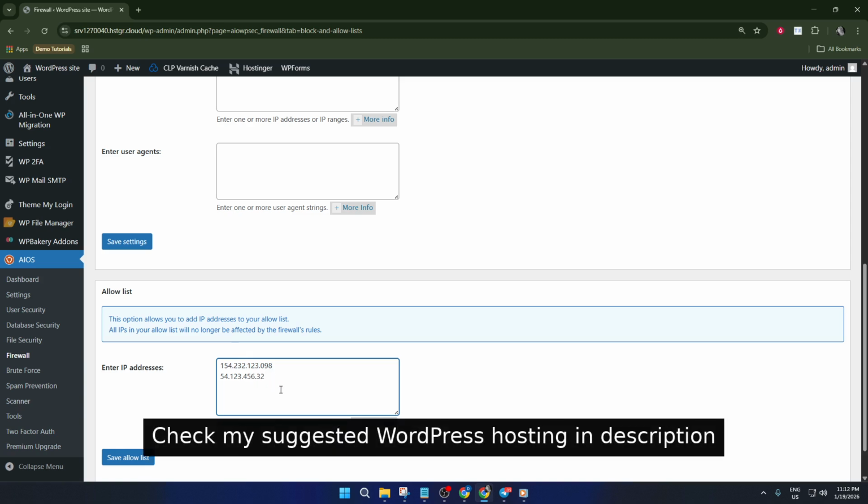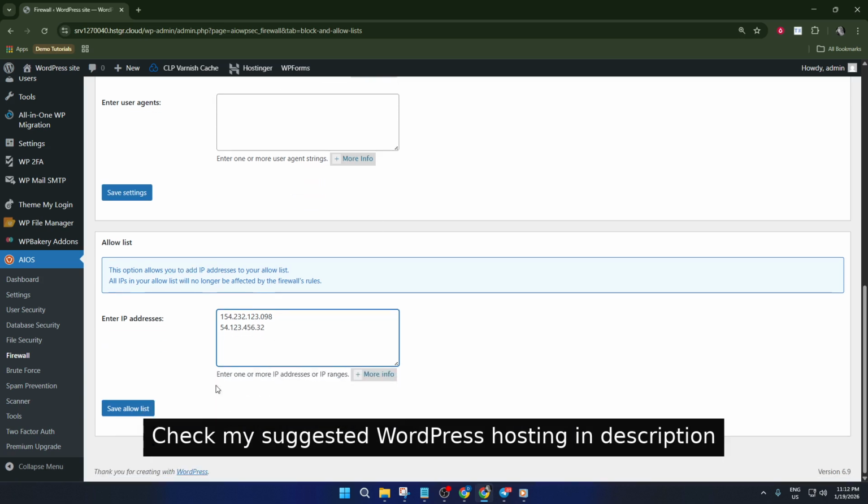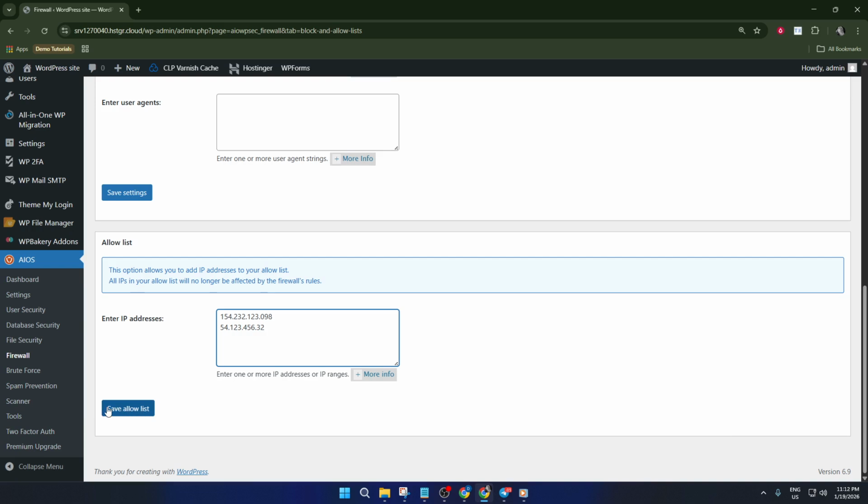Finally, after double-checking that you typed the IP address correctly, hit Save or Apply Changes. This step puts all your work into effect. It might take a moment as the plugin updates your firewall settings, so give it a few seconds. After that, you're all set. Your specified IP address or addresses are now whitelisted, and anyone connecting from them will be able to access protected areas of your site without unexpected hiccups.